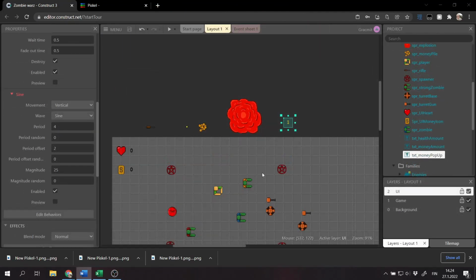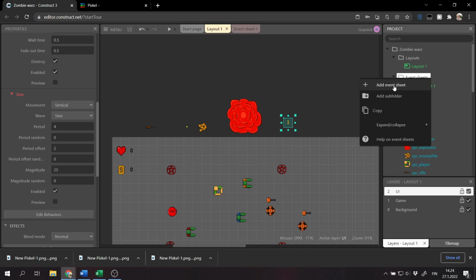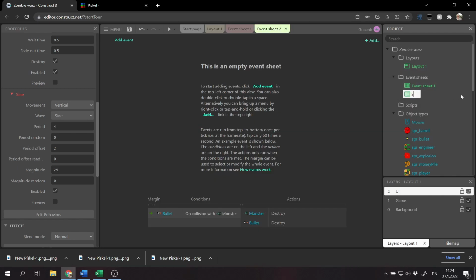Okay, so to implement power-ups in the shop, we need to have stats that we can improve. And I think that for our player, speed, health, and damage are good stats to have in this kind of game. So I want to put all the stats on different event sheets, so all of our logic will stay cleaner. First, let's create a new event sheet. And well, let's call it stats.